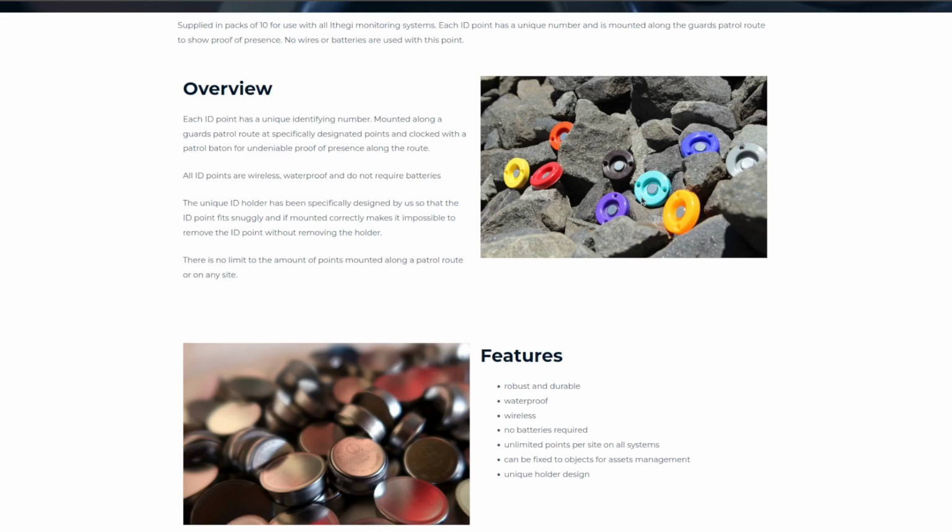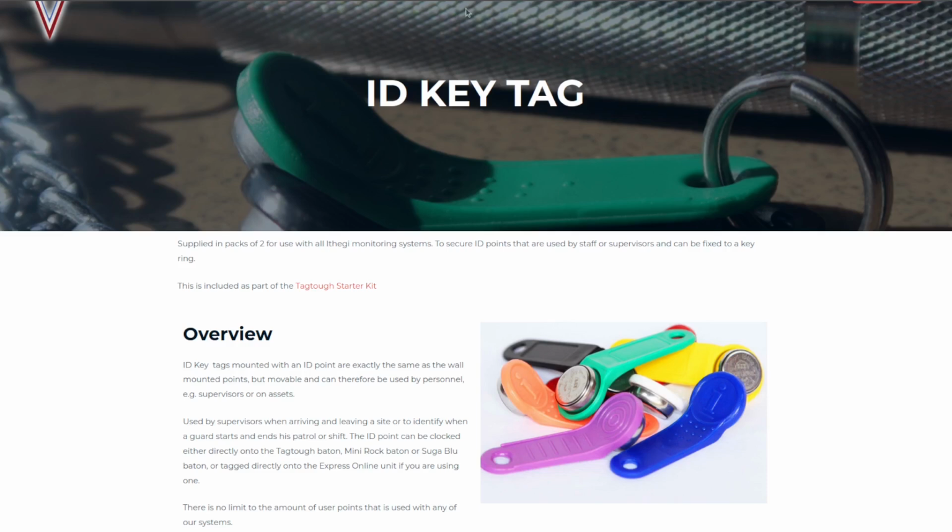Now, it would be handy, and with not much extra expense, you can now do that by using the same points, but this time with a keyring. So these points would be given to your security officers. They would then clock themselves with these points. They clock a baton with this point. And when they clock the wall points, now you know who clocked those wall points. You can also use this to tell when a supervisor or a guard has arrived on site, or when they've come on duty, off duty, that type of thing.